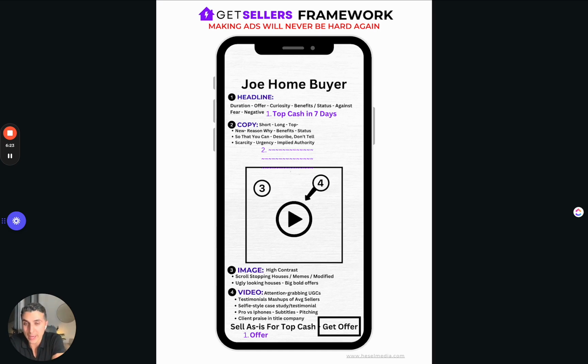Let's go through the third one, image. We went about creating the image, creating the actual static, right? And this is where we're ultimately going to make them stop. This is where we control our CTR, for example. The headline also helps us with our click-through rate.